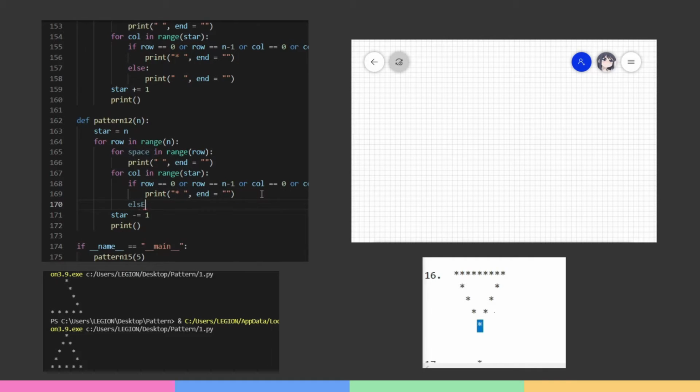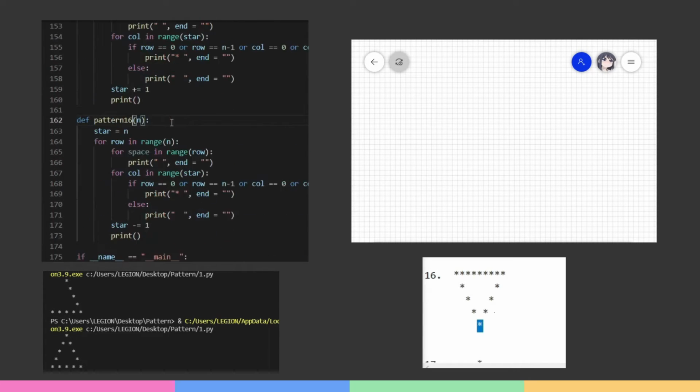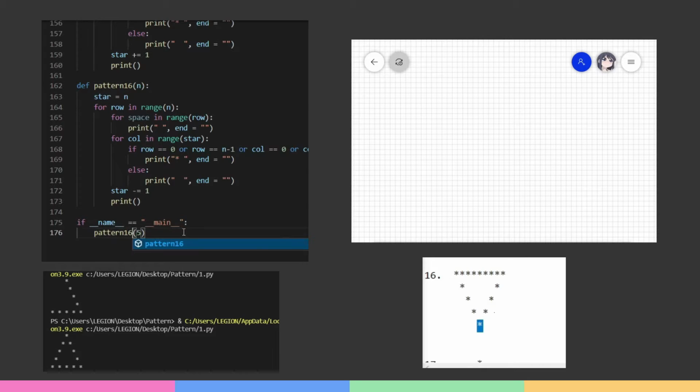Else it's going to print spaces, right? It's totally similar. Sorry, it's going to be 16, right? Yeah, 16, and this is 16. Let's run it, and there we have it. It's done. Now let's move on to question 17.